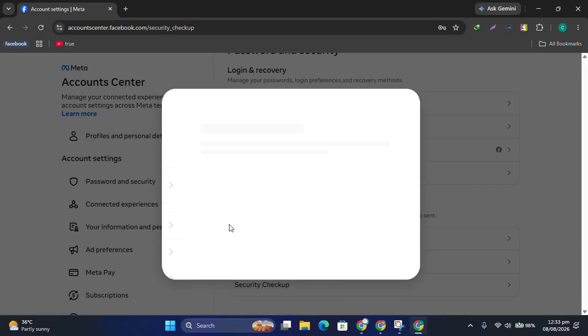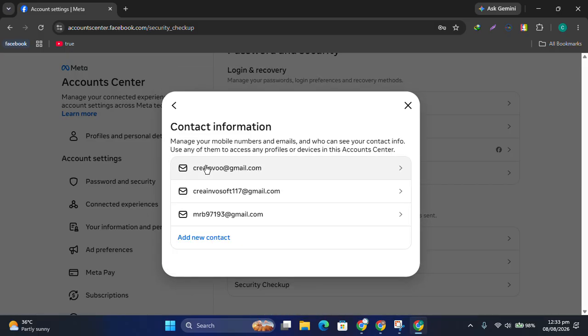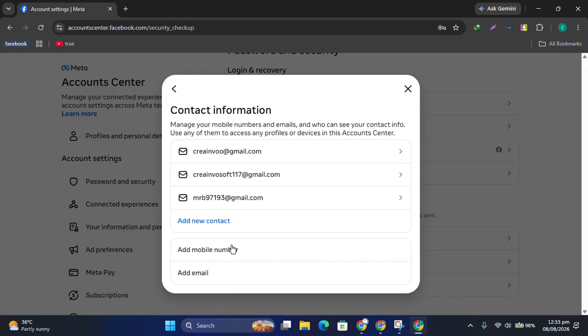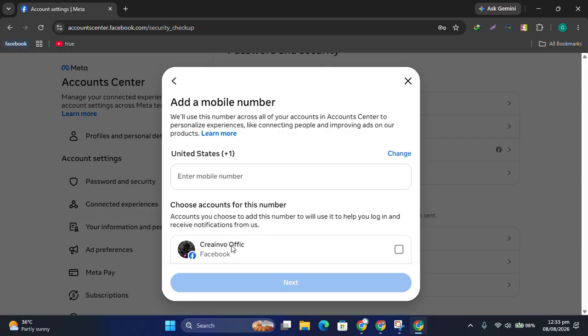Then just go to contact info, and here you can check your contact information like your Gmails and your phone numbers. If you don't have your phone number yet, you can click on this add a new contact and add a mobile number, so your mobile number will be added here.